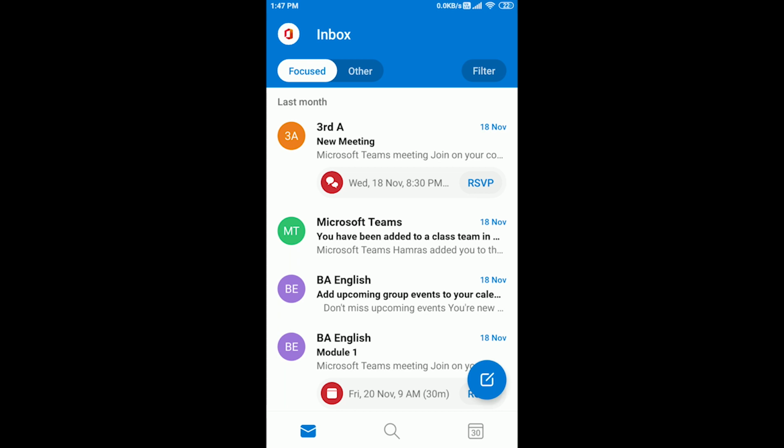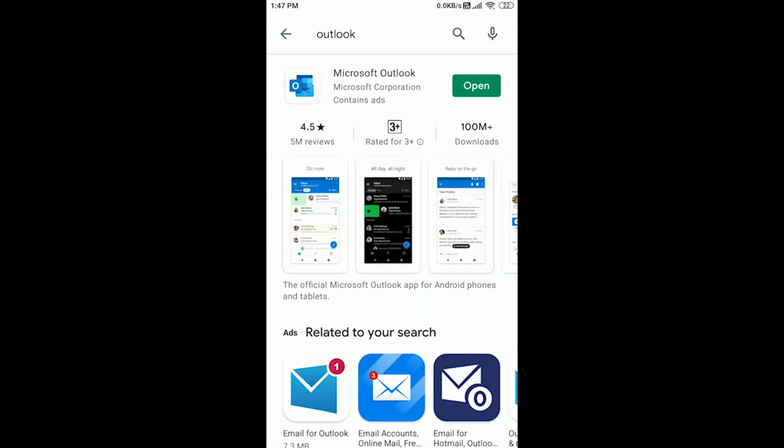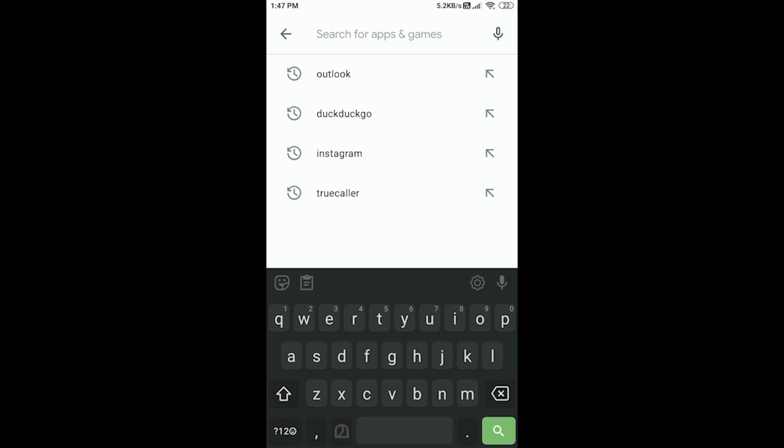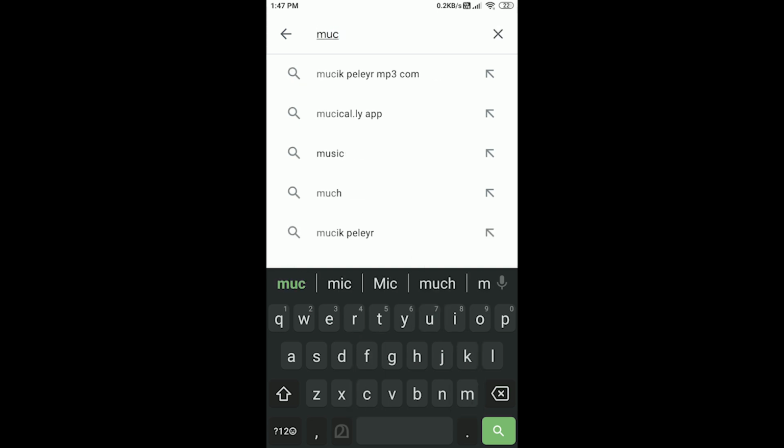So the next thing I'm going to show you is how to use Microsoft Teams. First of all, if you want to get Microsoft Teams, go to the Play Store and type Microsoft Teams.